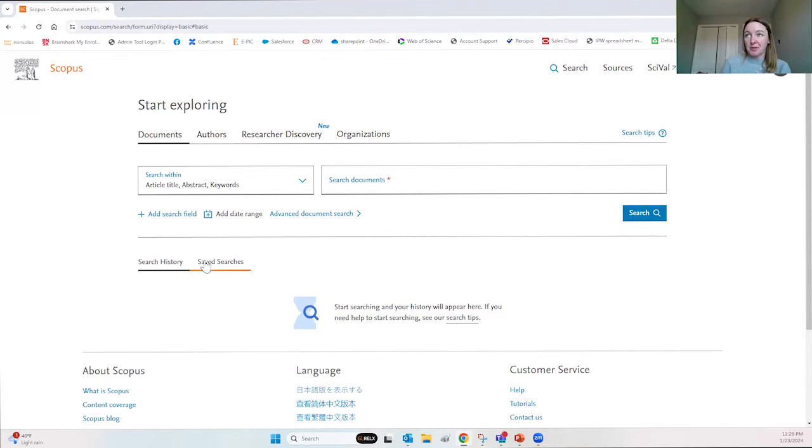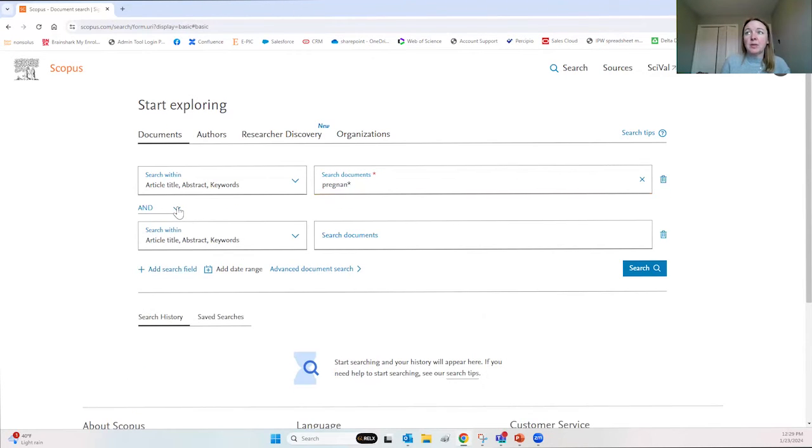All right, so for documents, remember how I said I'm a chemist, I need searching for dummies? I'm going to just do pregnancy and opioids. So I'm putting in my word, I'm doing the star because I want to find pregnant, pregnancies, things like that. I'm going to do add search field. This is where I get what's called Boolean terms: and, or, and not.